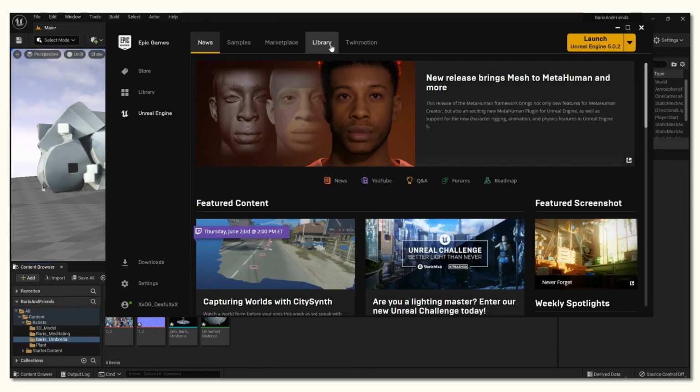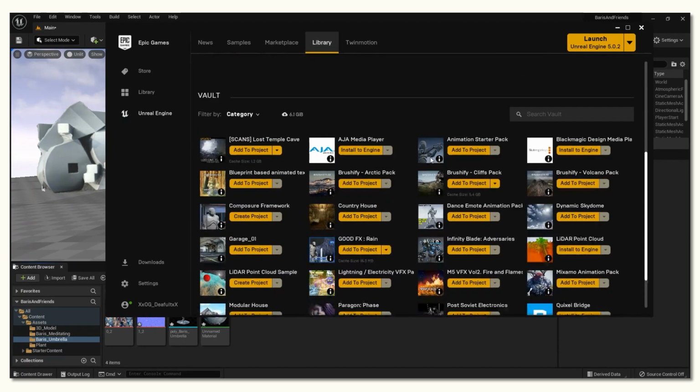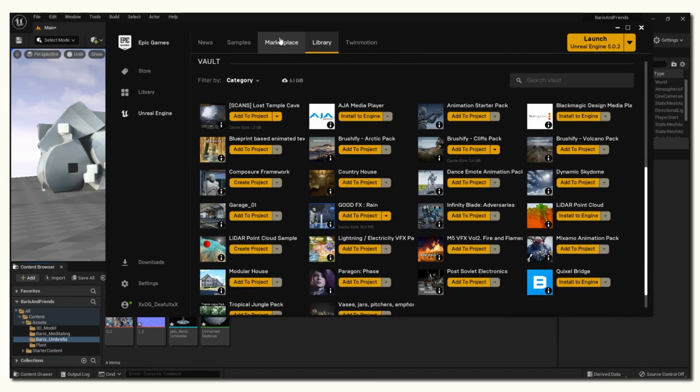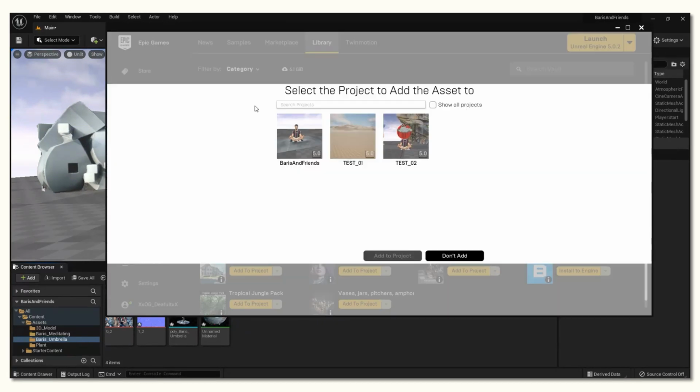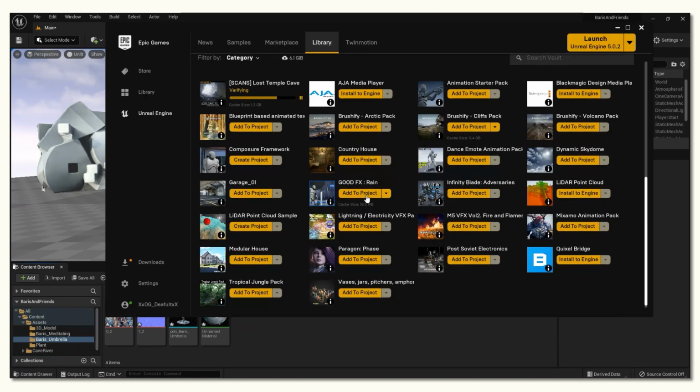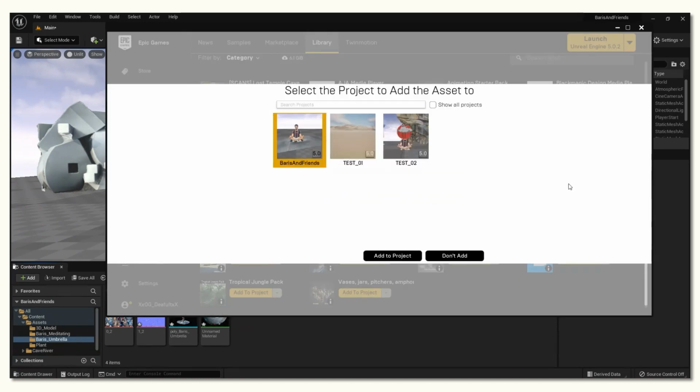Lastly, I'm going to open the Epic Games Launcher again and go to Library. I have all these scans that I've purchased on Marketplace. A lot of them were free. I'm going to select this one, Lost Temple Cave, Add to Project, Boris and Friends, and select Add to Project. I'll do the same thing for the Good FX Rain.